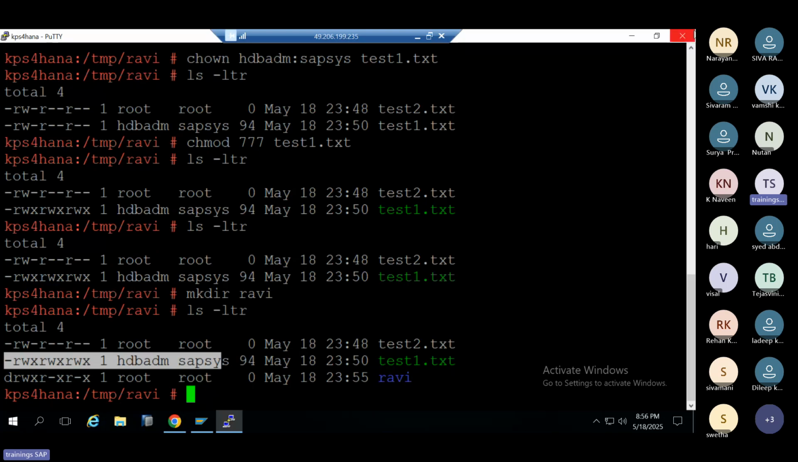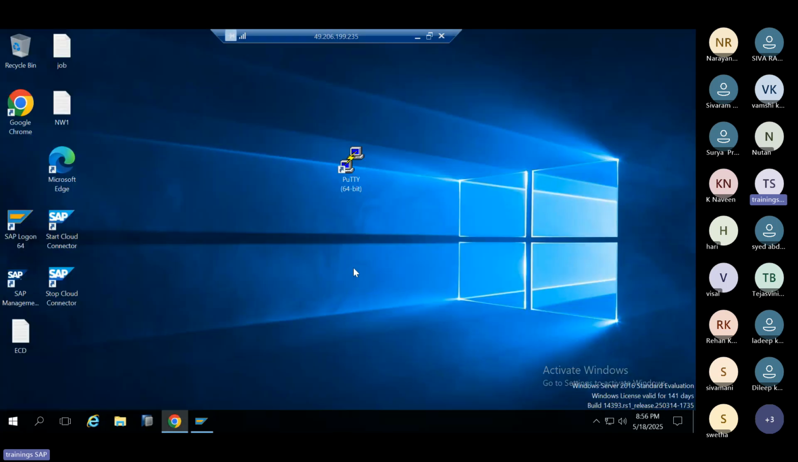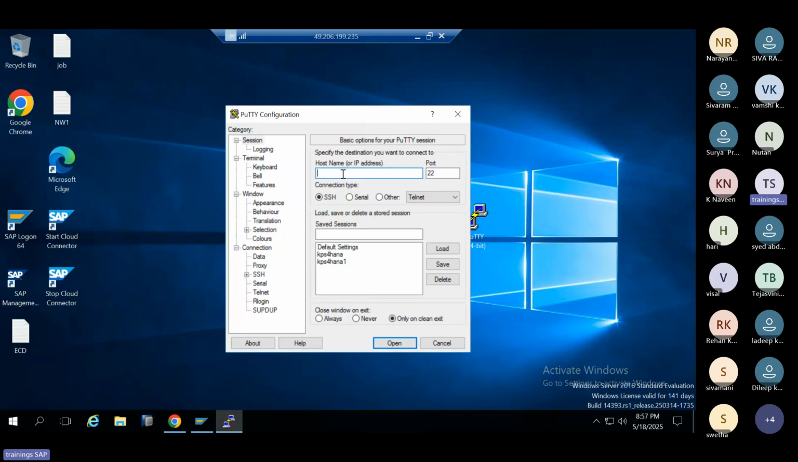So make a directory. Log into the Linux operating system, I will tell you. You will get the access for today. After some time you will get the access, right? Once you have the access, you need to open PuTTY. Here you need to enter the host name KPS4 HANA, and just click on the OK button.